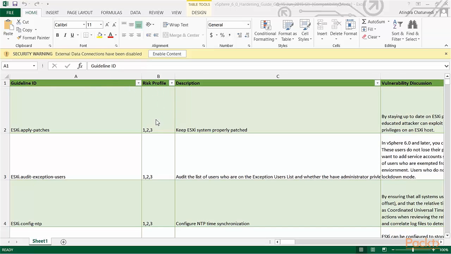The risk profiles are 1, 2, and 3. And what this means is this. Risk profile 1 is meant to be implemented in the most secure environments such as top secret or government installations. Risk profile 2 is in a sensitive environment where you need to protect sensitive data that has to be kept compliant according to compliance guidelines. And risk profile 3 is intended to be implemented in basically all production environments.